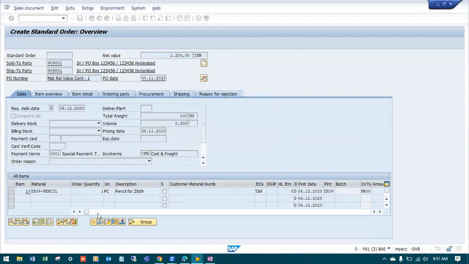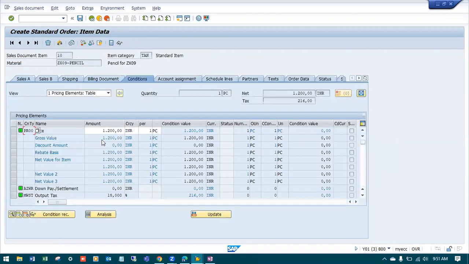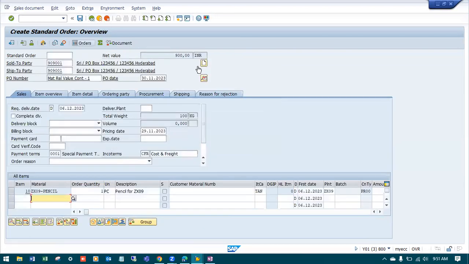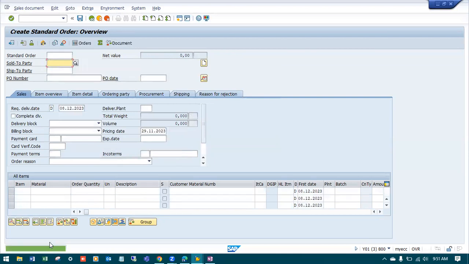I'll go to the edit mode and reduce the price to 900. Go back. Now the net value is 900. If I try to save, the system will not throw an error. Let's proceed for delivery.